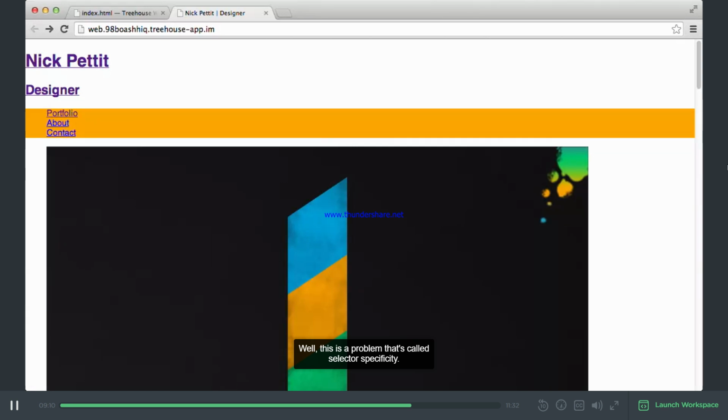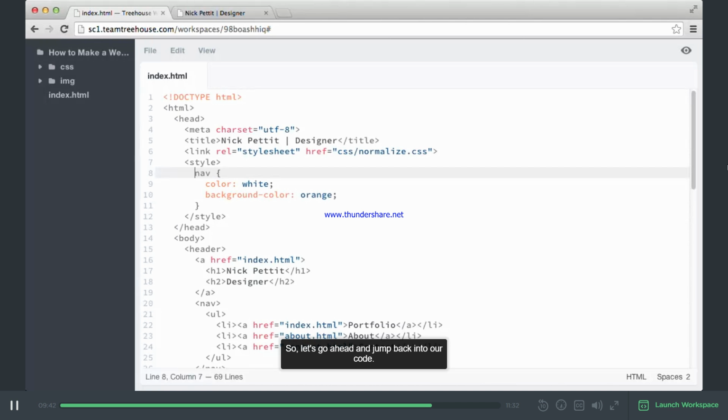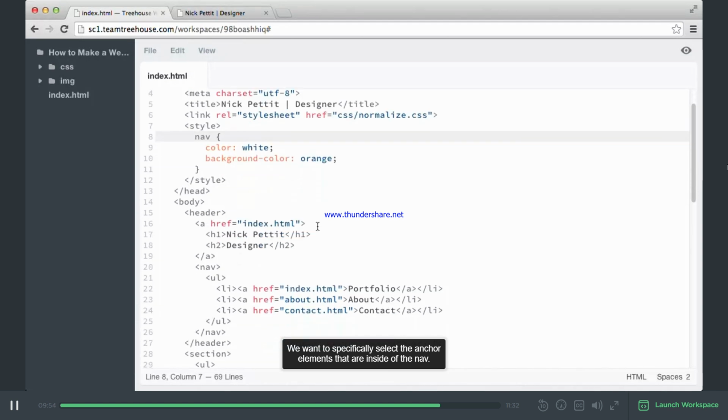Well, this is a problem that's called selector specificity. In this case, the browser is applying a default selector that's slightly more specific than ours. We're just saying that we want to apply this to the navigation, but the browser has gotten more specific and styled the anchor tags. So we need to, in turn, get even more specific than the browser to describe what we mean here. So let's go ahead and jump back into our code, and let's modify this selector into what's called a descendant selector. We want to specifically select the anchor elements that are inside of the nav.